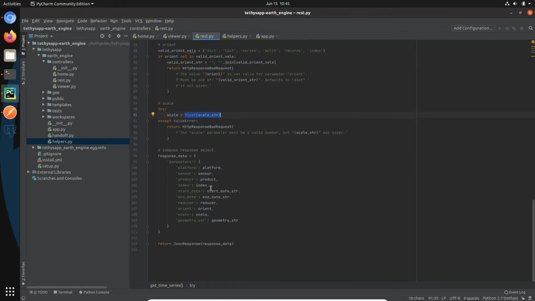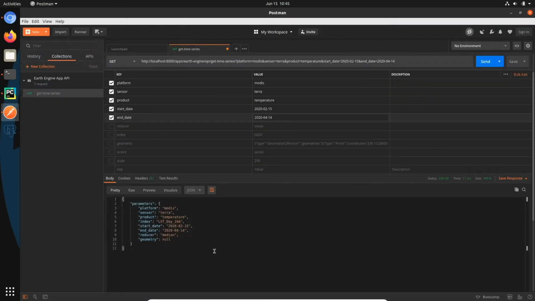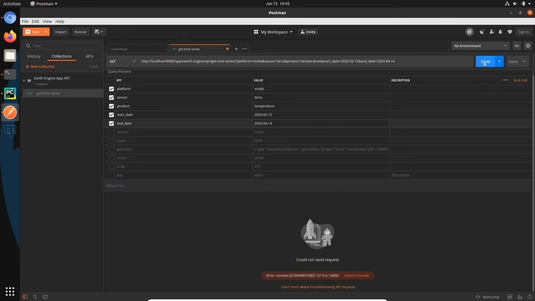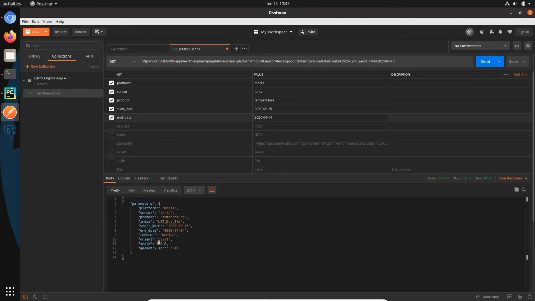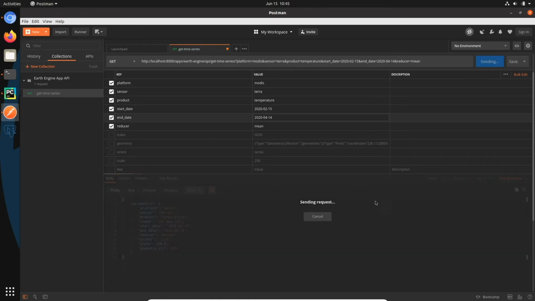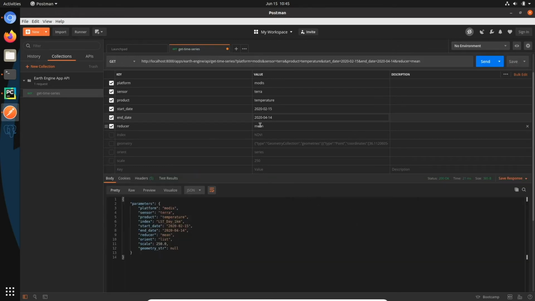Okay, so now let's go and test those parameters in Postman. First, without reducer. Oh, wait for Tethys to restart. They all have default values, so we aren't required to provide them. So let's add reducer mean. So that's a correct value, so it should work.